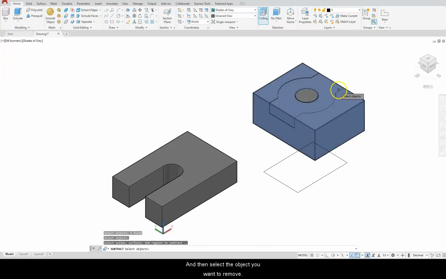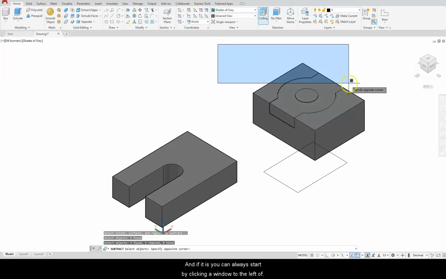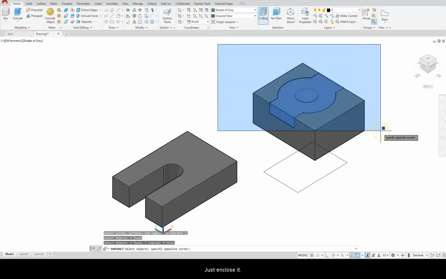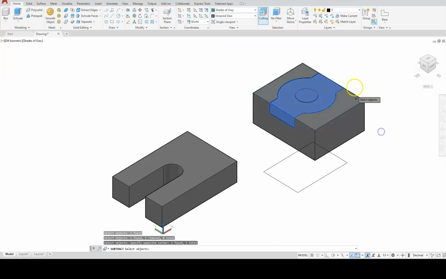And then select the objects you want to remove. And once again, sometimes this shape may be hard for you to select. And if it is, you can always start by clicking a window to the left of it and just enclose it this way. Once you have that shape selected, hit the enter button.